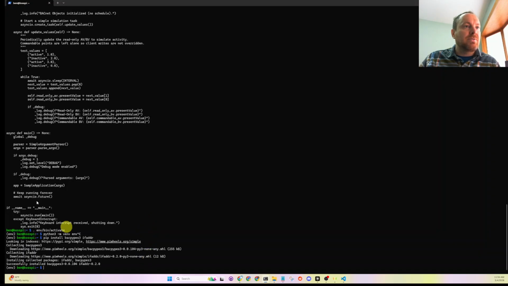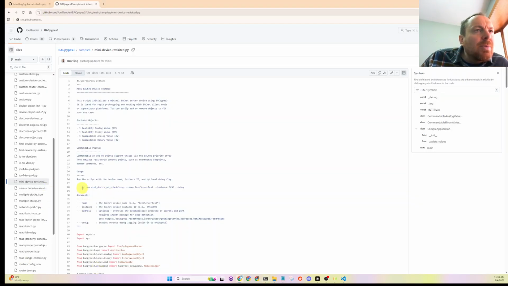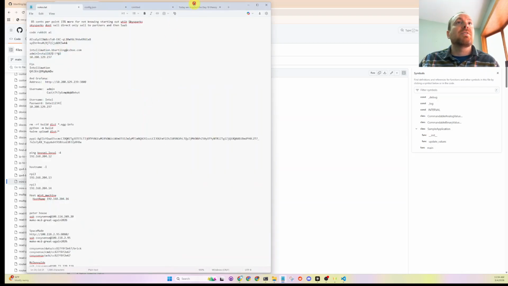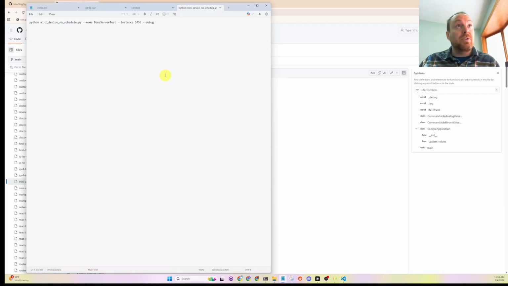So then we verified that we copied our file, so we should be able to just go right here. Maybe let's copy the command. This is the command to run it. The name is Ben's server test, and this will be the BACnet instance ID and debug. You can call this anything. Maybe I'll open up a text file and just say my first BACnet server.